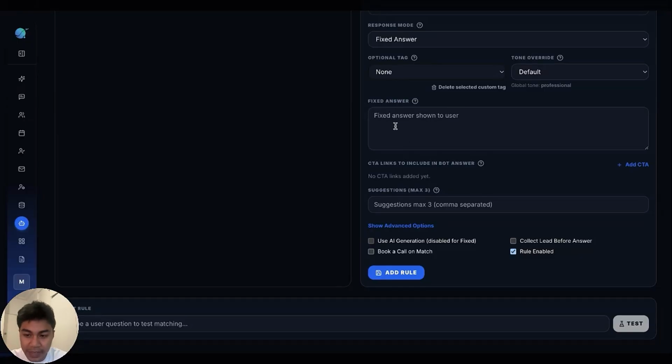If we choose a fixed answer, this is where we write the exact answer the chatbot should show to the user. This is useful for important information where the business wants the response to stay consistent every time. We can also add CTA links, like booking a call or opening a form. CTA links are action buttons inside the bot. We can add up to 3 suggestions, which can guide the user to the next question or next step.